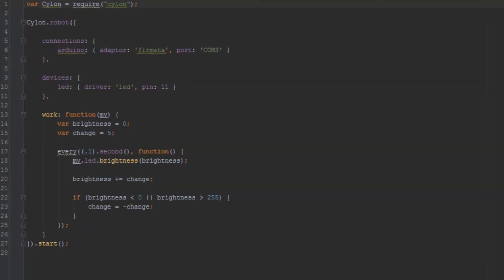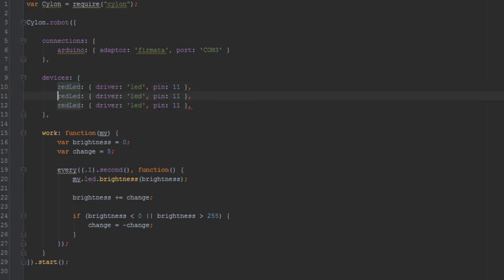Alright, now that we have 3 different pins that we're using, we need to set those up in the devices section here. So we'll go ahead and change this to red LED, as that's going to control our red LED pin. Then we'll go ahead and copy this so we can make one for the blue LED, and then one for the green LED as well. And we'll change these to the appropriate pin numbers, so pin number 10 for the blue, and pin number 9 for the green.